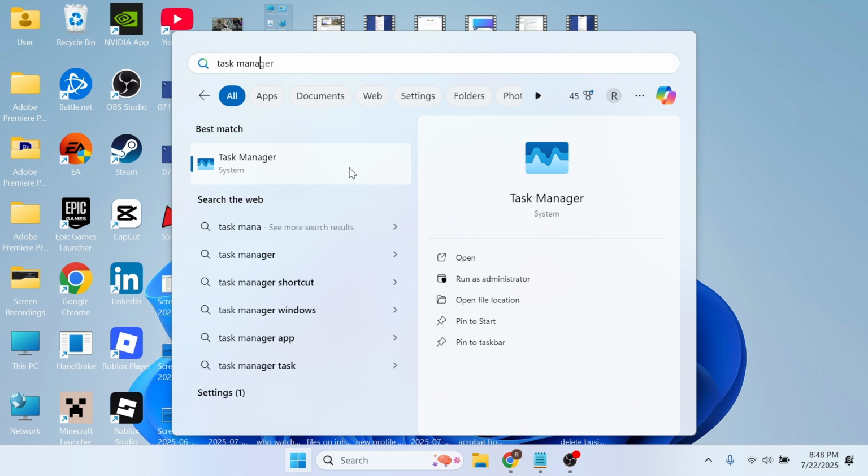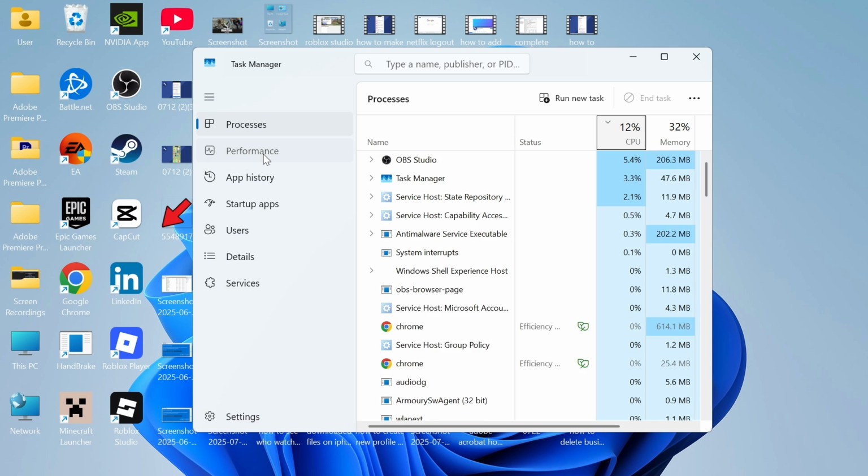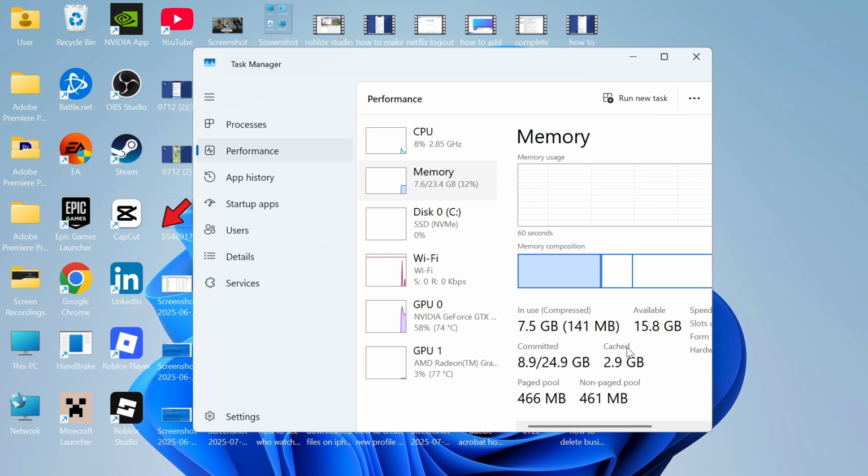Task Manager and click on this window. And on the left hand side, click on Performance. And down at the bottom here, you'll be able to see all of your cached RAM. So at the moment, I have 2.9 gigabytes of cache data, and I'm going to show you how we can go in and remove this.